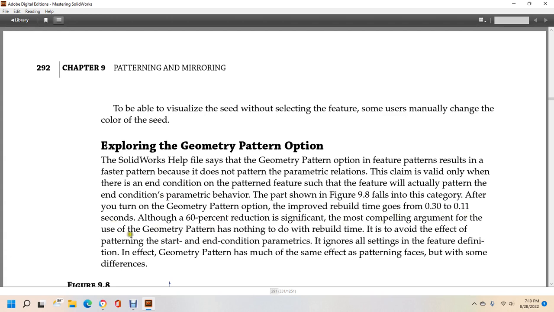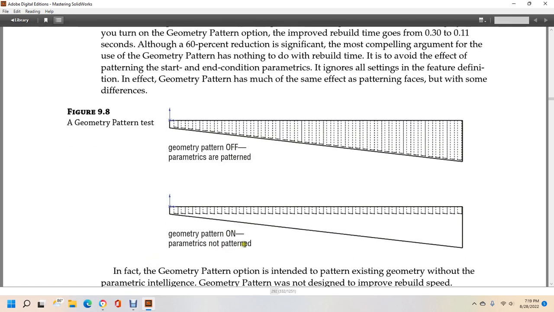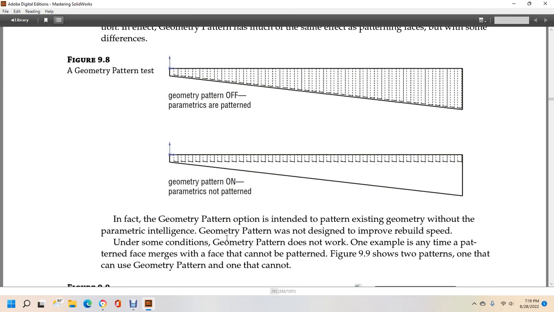The most compelling argument for use of geometry pattern has nothing to do with the rebuild time. It avoids the effect of patterning the start and end condition parametrics. This ignores all settings of the feature definition. In effect, geometry pattern has much of the same effect as pattern faces, but with some differences. Figure 9.8 shows a geometry pattern test. With geometry pattern off, parametrics are patterned, and with geometry pattern on, parametrics are not patterned. In fact, the geometry pattern option is intended for patterning existing geometry without parametric intelligence.